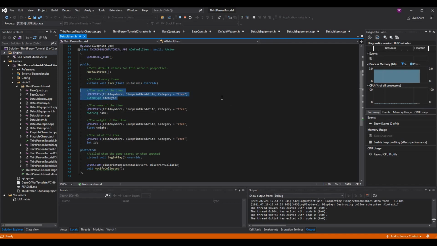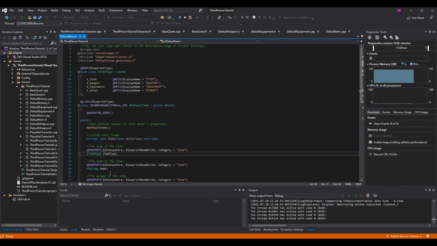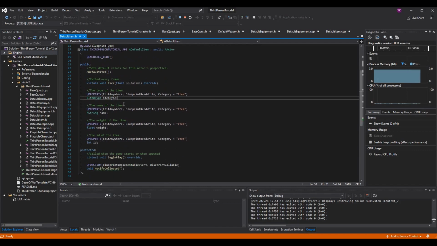Make sure that you also make an instance of this enum. I just call it item type. So we make the enum and then make a variable that can hold the value of the enum. The name and the weight are the same as they always have been, so I'll skip them for now.